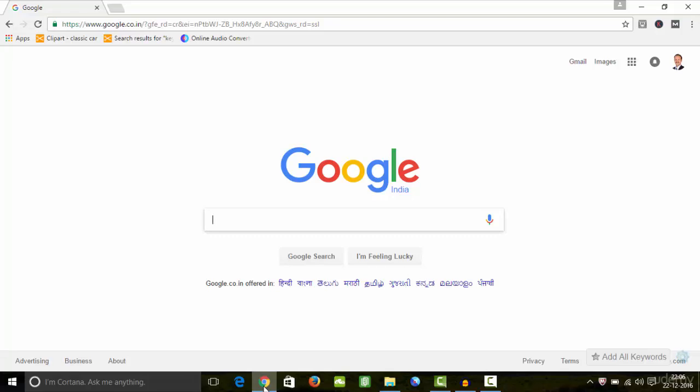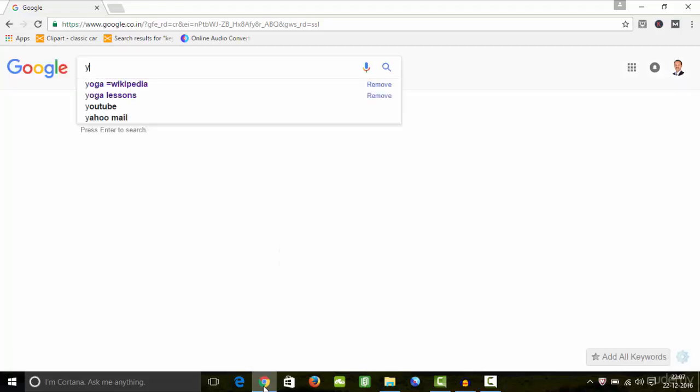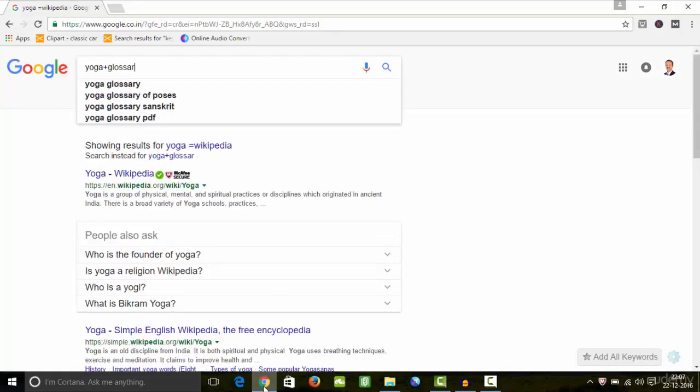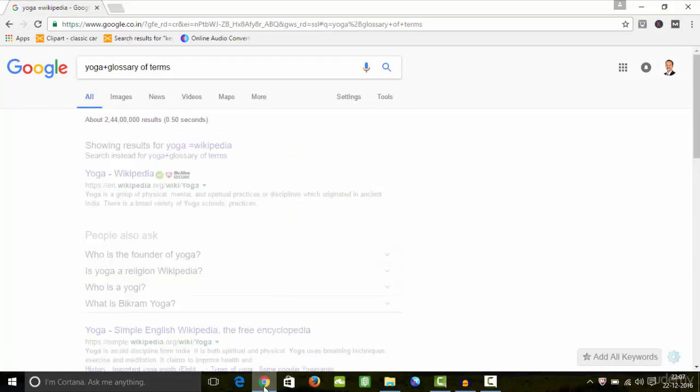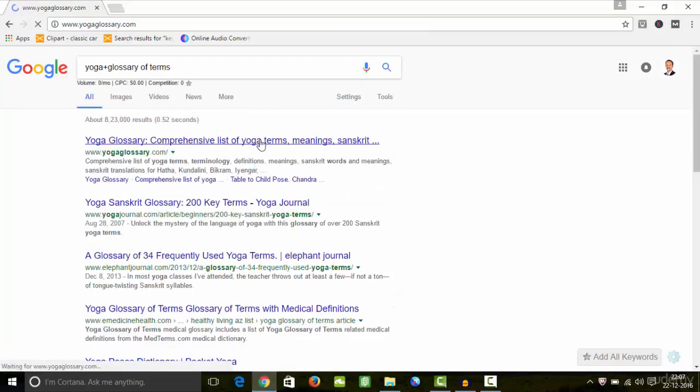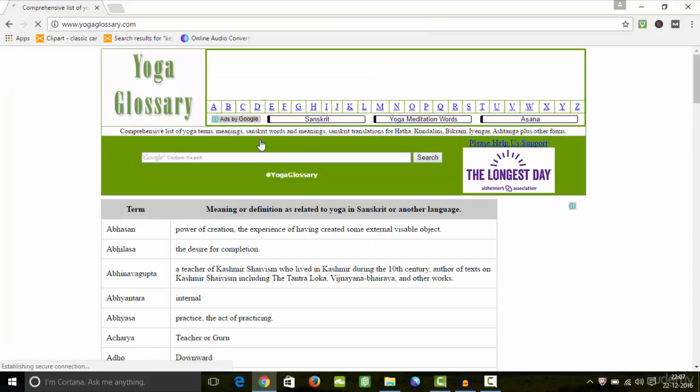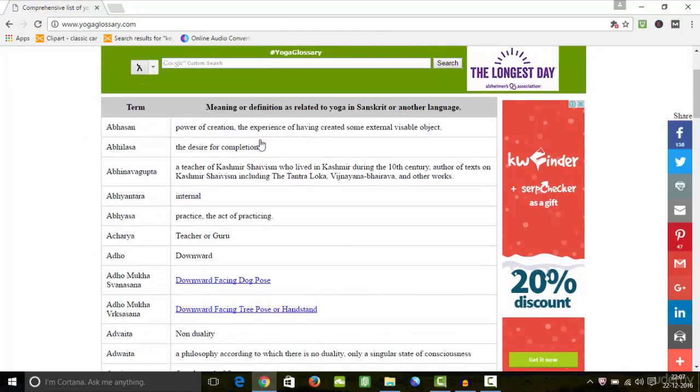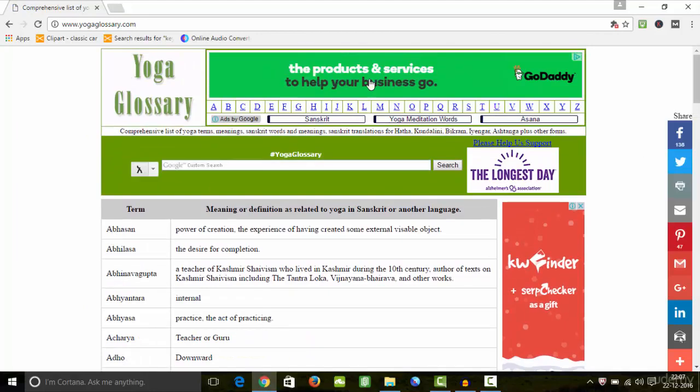Now, how can you find LSI keywords? It's pretty simple. Search for a glossary of terms for a seed keyword. Let's go ahead and find the glossary of terms for the word yoga. There you go, a huge list of yoga-related keywords in alphabetical order.